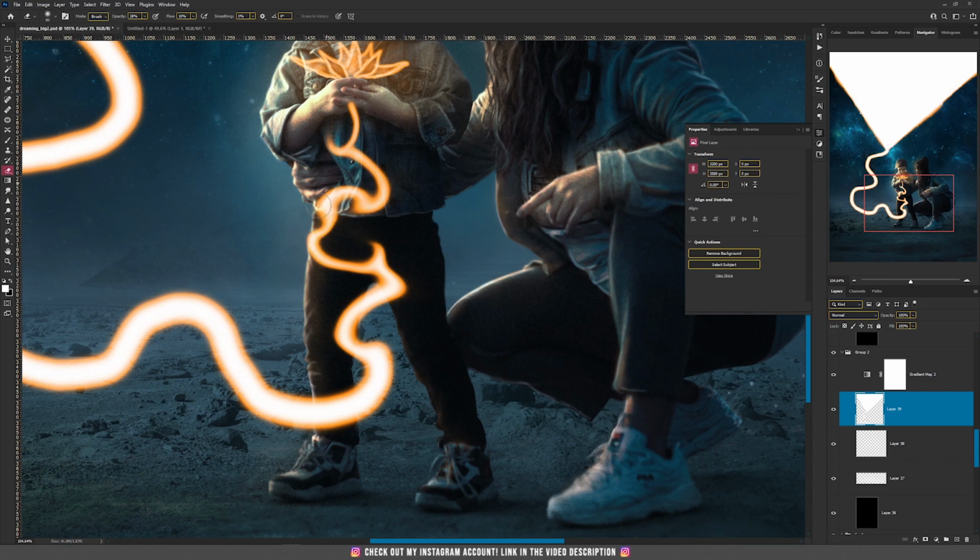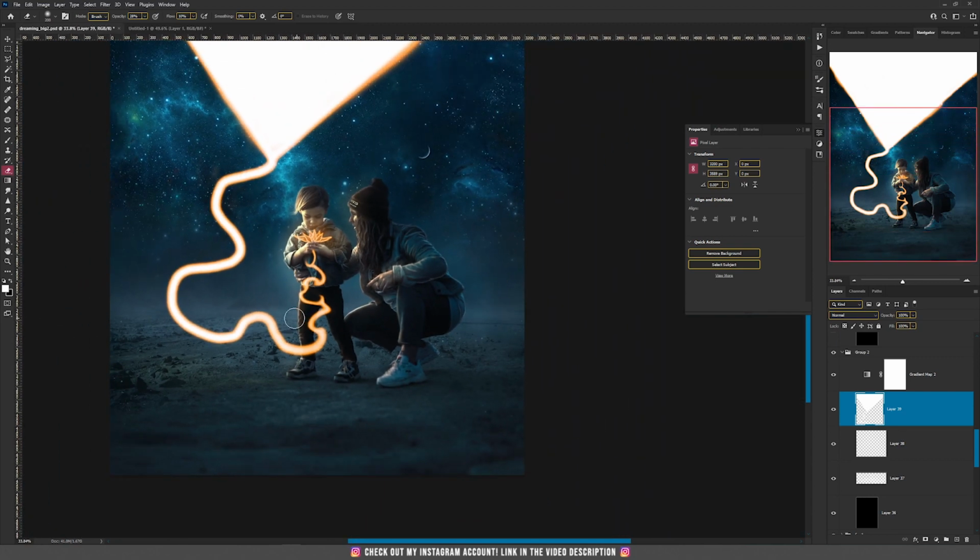And yeah, you can do this magic by using this method, and you can play around with the eraser tool, the smudge tool, and the brush tool. Those are the tools that will help you in achieving the magic.